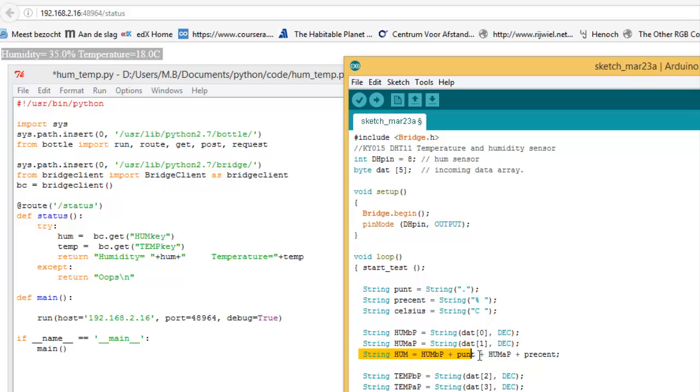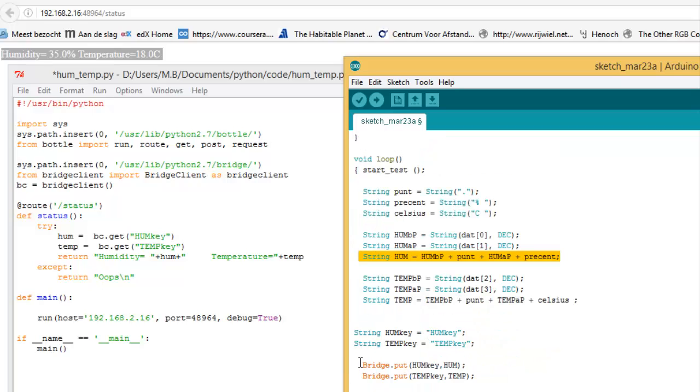And down here I make one big string of it, and this line sends the value over the bridge to the Python, and this works with a key-value identification. I made a key over here, and in this put function the first argument is our key and the second is the value. And over here in the Python code I have the same key on the get function.